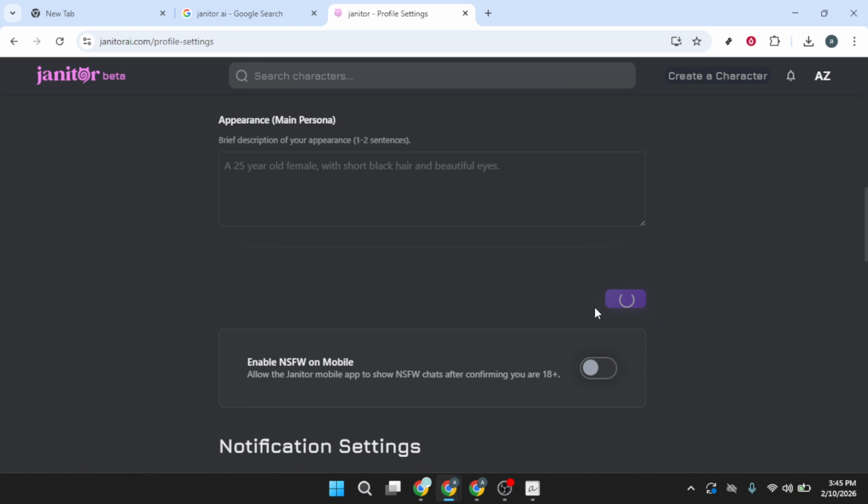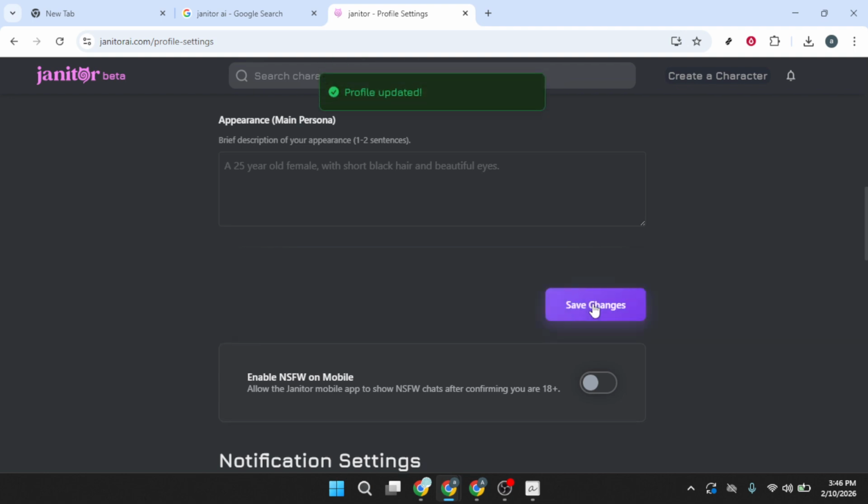Give the site a brief moment to update. In many cases, your new avatar will appear right away at the top right of the page. If it doesn't show immediately, don't worry. Sometimes it can take a short while to refresh across the site.